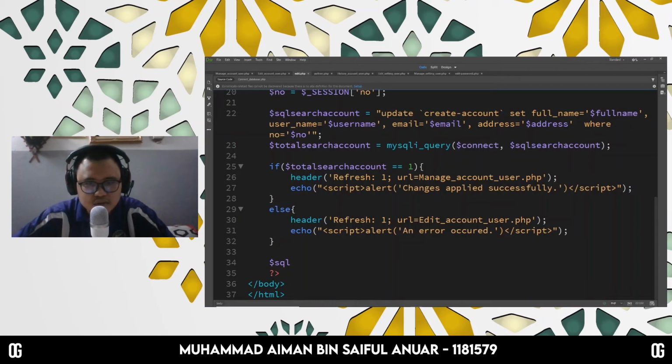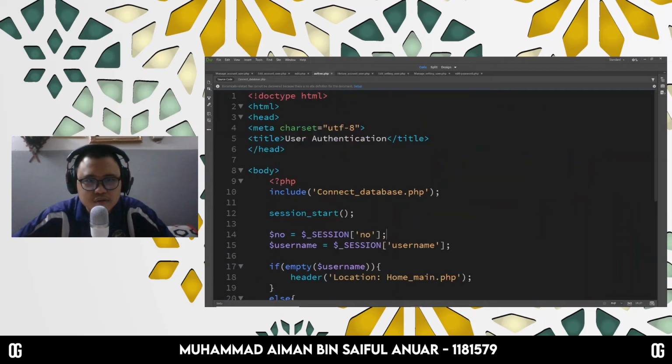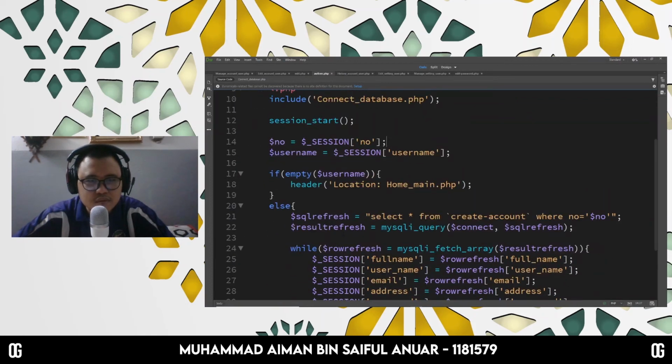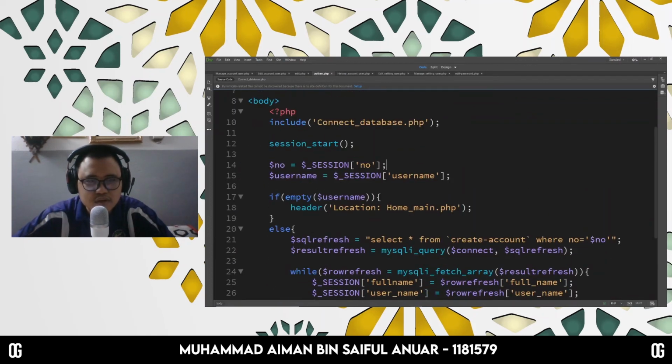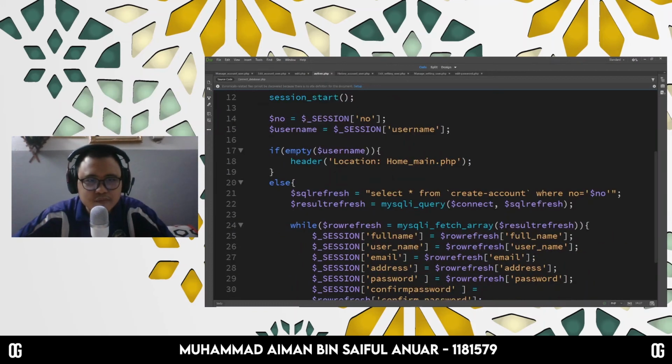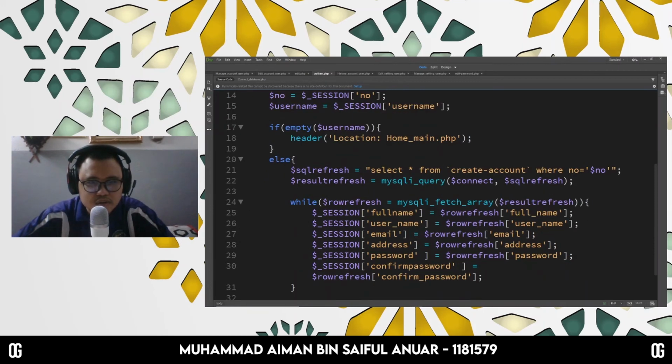Or if an error occurred, we're just going to send them back to the page where they could actually change the information again. And here, Outline.php has another purpose. Instead of just making sure that people are logged in to view these pages, it also has the refresh here, which enables the user to actually see the changes applied right after they confirm their changes.